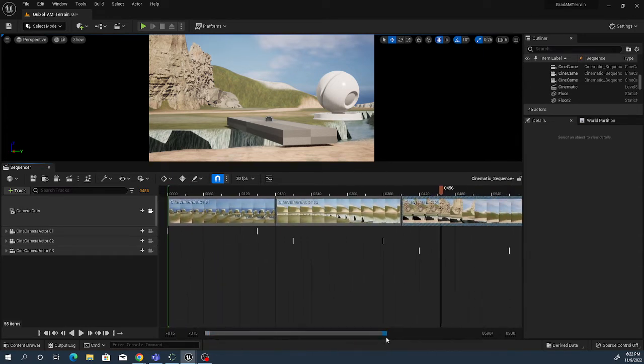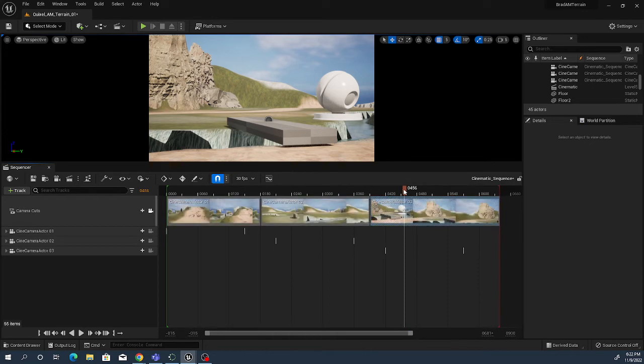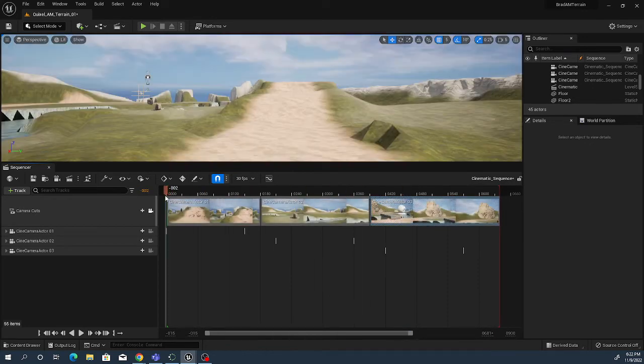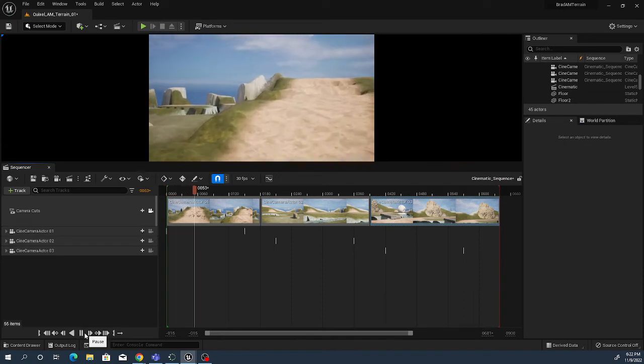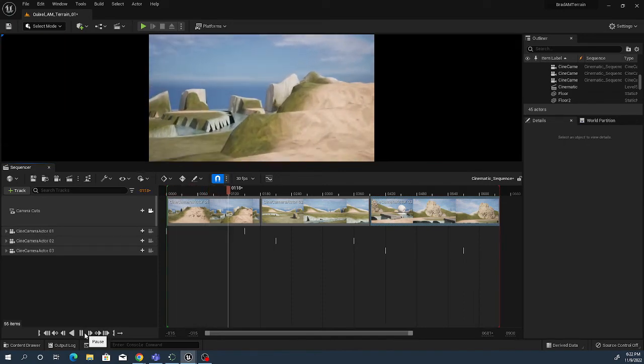So if I show off my whole animation here, I'll scrub my slider all the way to the beginning, hit play, and now my camera cuts are showing the first camera.